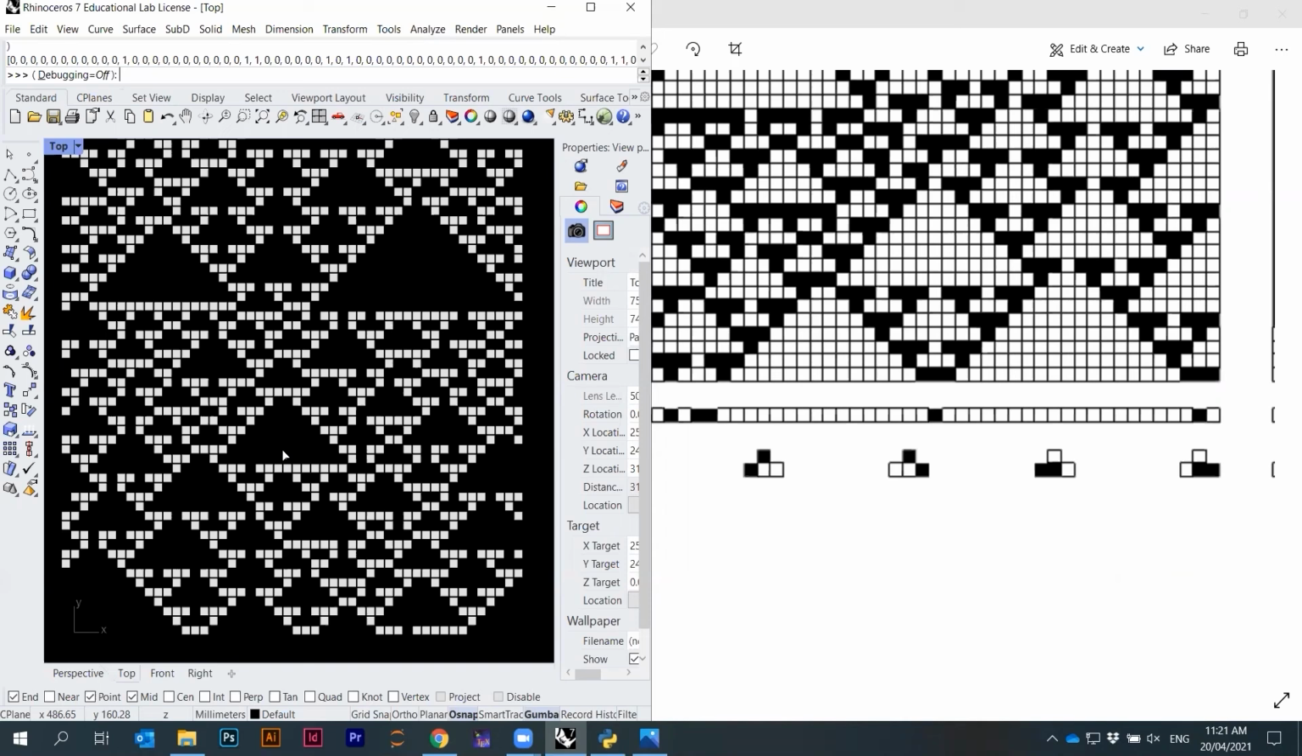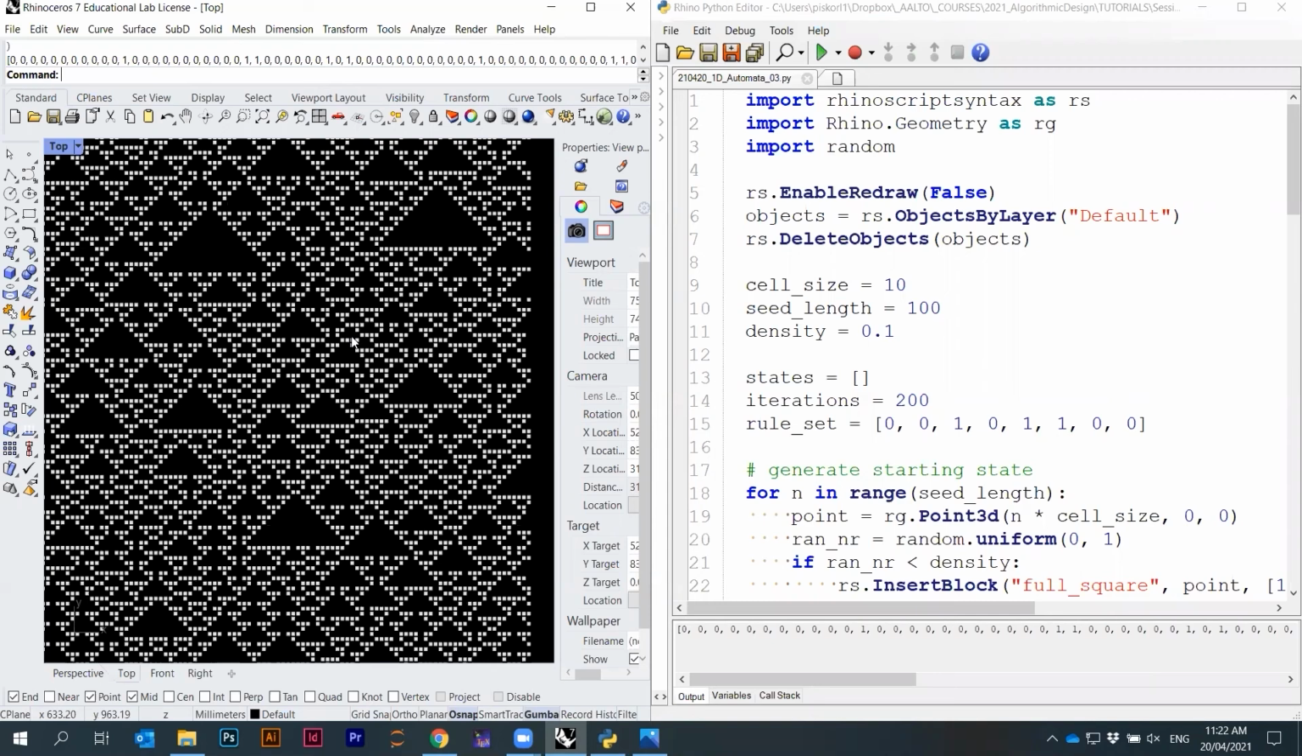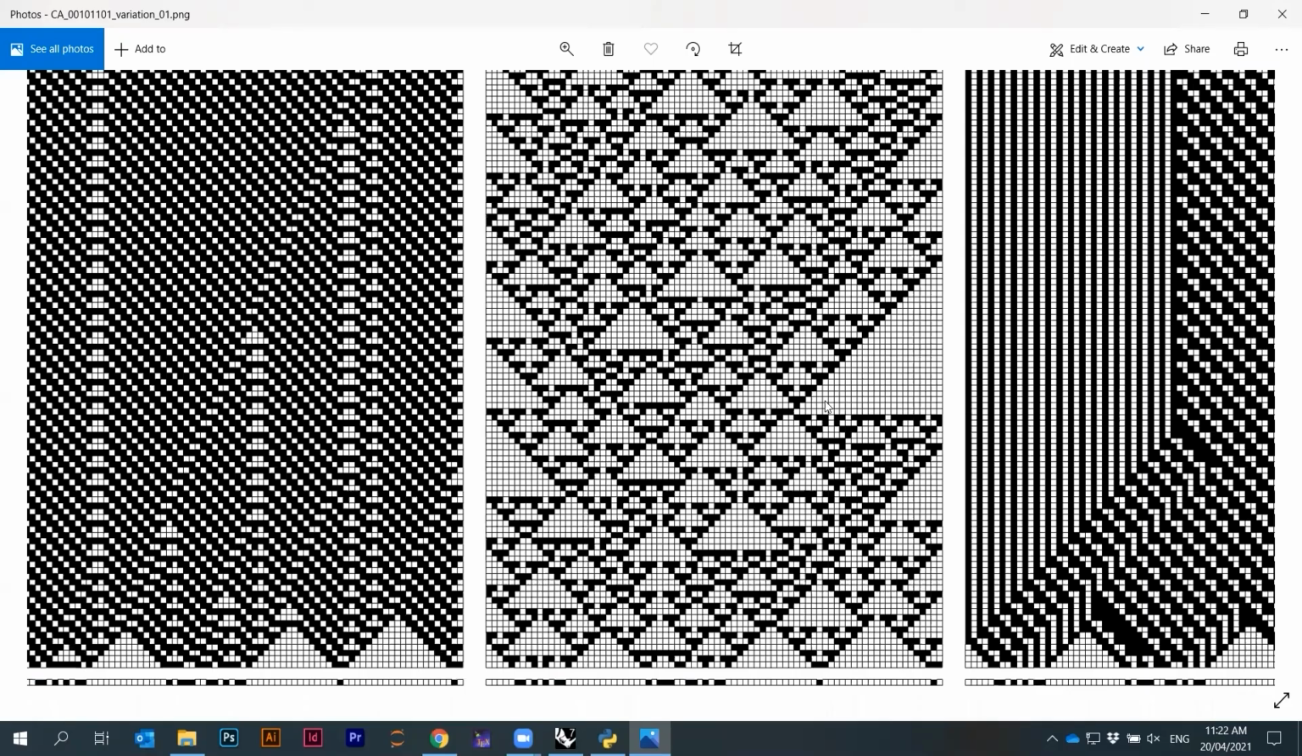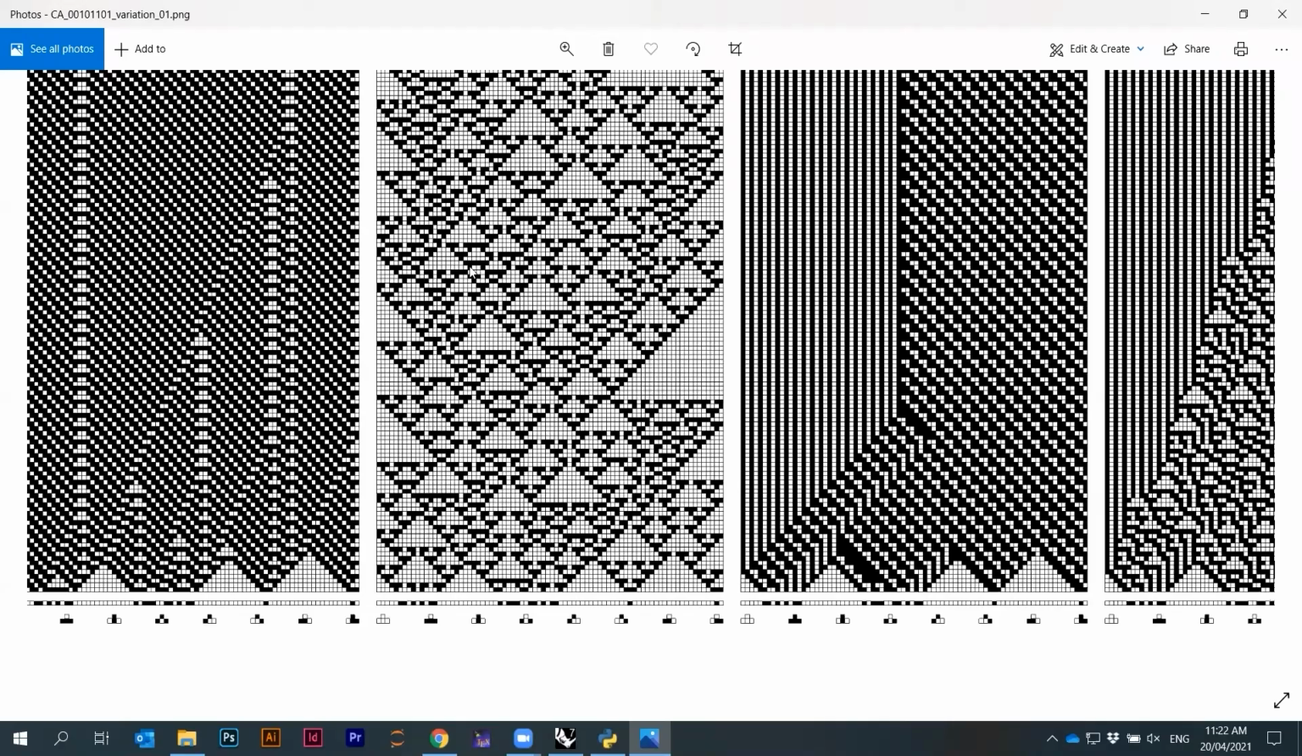Okay, so that's now my result. I'm not 100% sure, but I'm not sure if this one is chaotic or not. One of these is chaotic, so it's these ones here. And let's try this one here as well.